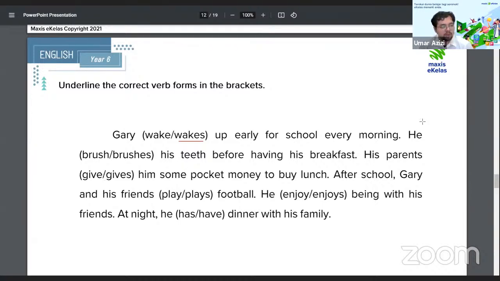He alone brushes. Which is it? Hui Jing says brushes. Kohashi says brushes. Vinosha says brushes. Nurul Aziz says brushes. Also from Siti Aisha, again, brushes. Why is there an ES here? Is it plural or singular? Singular, because Gary is the only person here. He is only one person, singular. So he brushes his teeth before having his breakfast. That's why it's singular. So good job there.